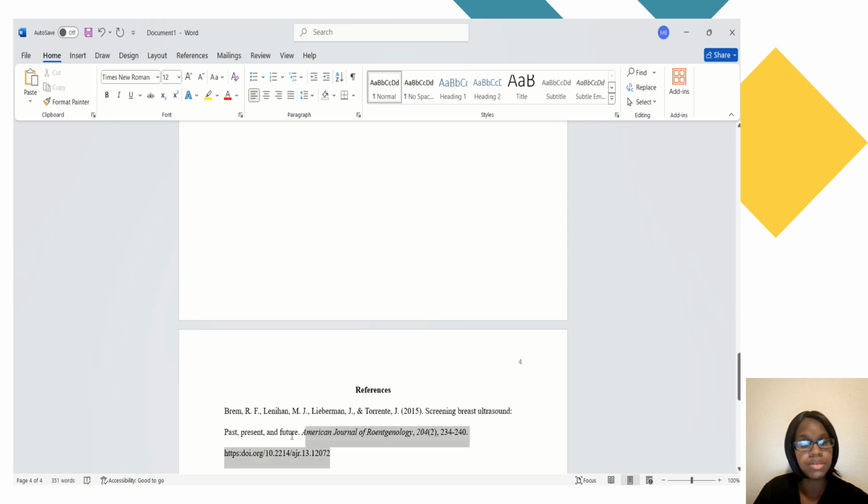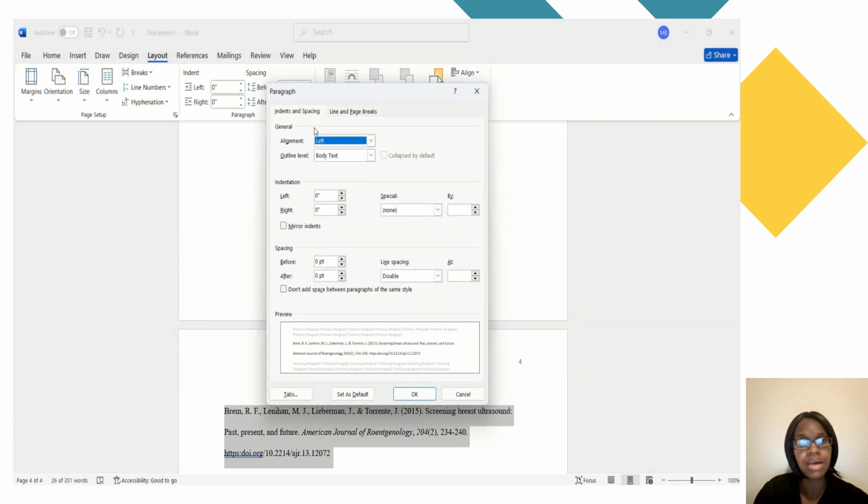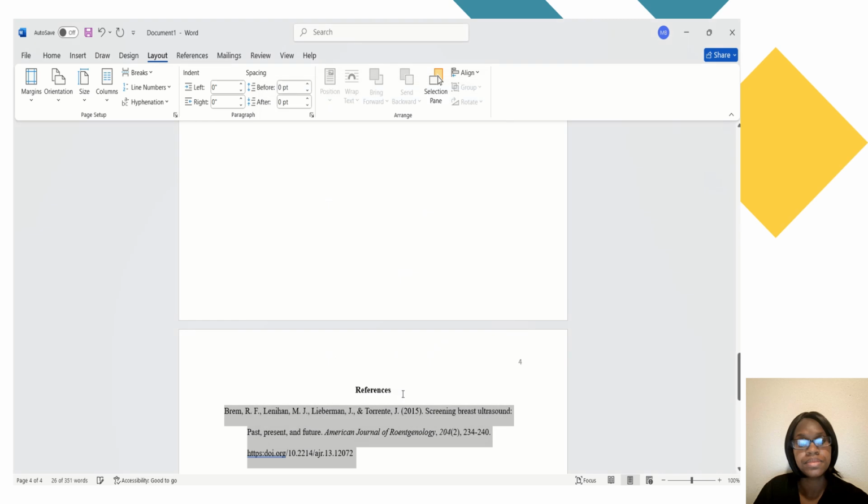Okay, I am almost done with this. So now you see that I made sure that I highlighted everything. I went back to layout. Now I'm on paragraph indentation, and then I'm clicking that box saying don't add space. Indentation, change it to hanging. And see, now that's how you want everything to look.